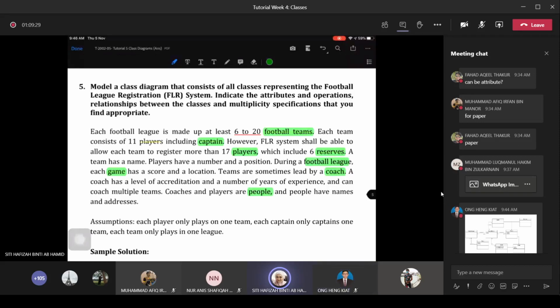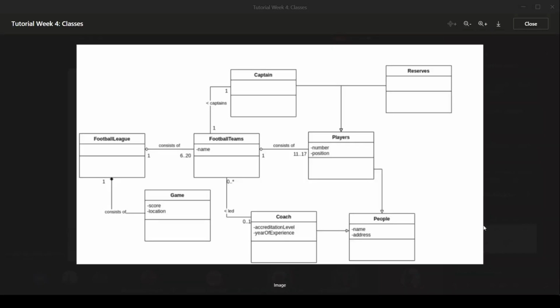Okay, and then what is another relationship? Football team led by coach. Okay. But usually for team also, you must... Okay, there are some situations where you have a football team but there is no coach. Yeah, you just play by yourself, isn't it? It is stated in the question there, I think: it's sometimes led by a coach. There is such a situation, but okay, all right.